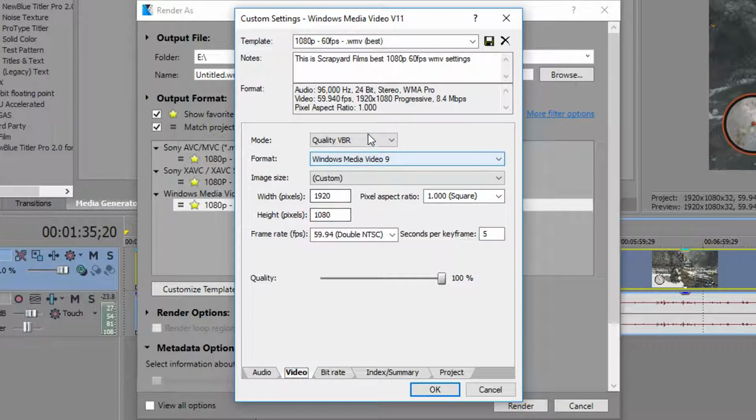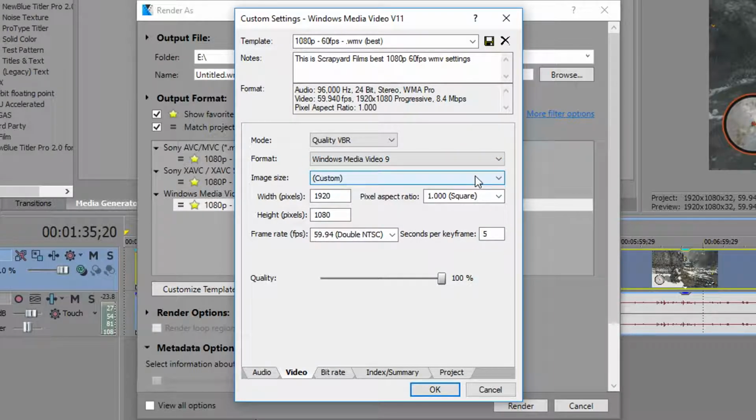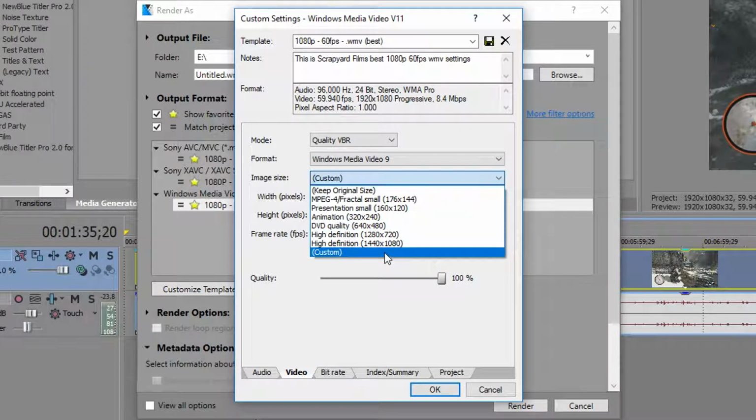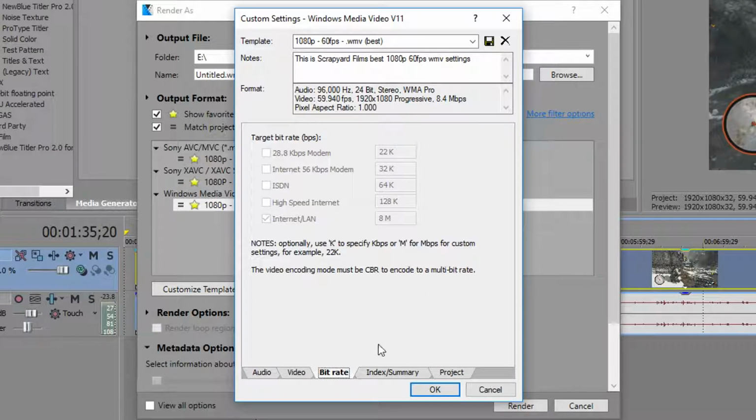For the video, for the mode, you choose quality VBR. Format, Windows Media Video 9 is what I have. Image size, custom, because it doesn't have 1080p here in the presets, so you have to manually put it in right here. Frame rate, choose whatever is the exact same as your source footage. Quality, max that out at 100. Bitrate, you can't change any of that.